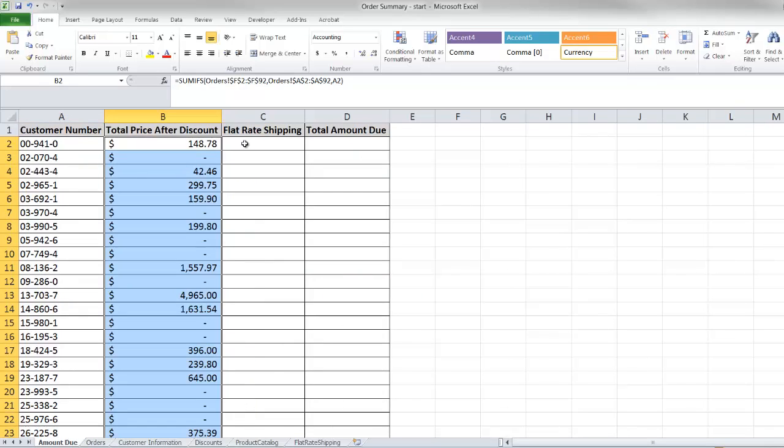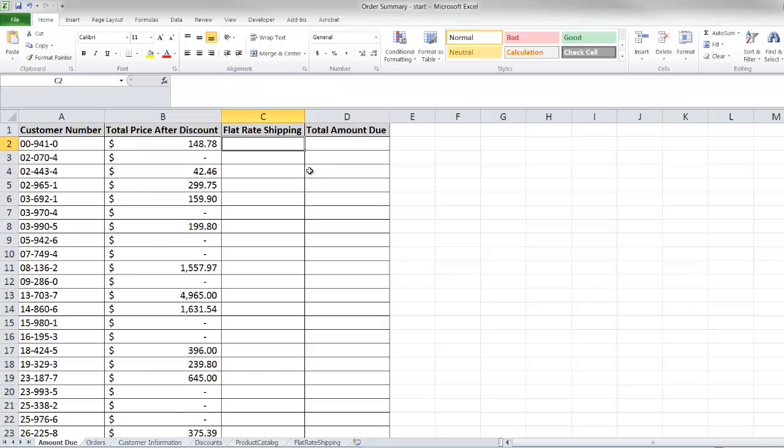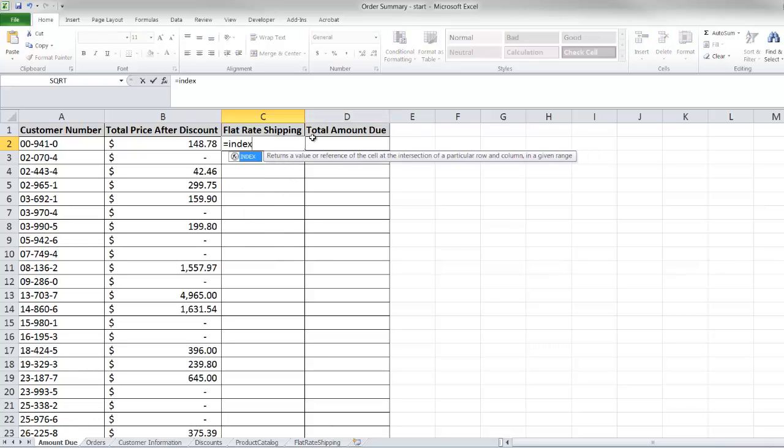Flat rate shipping, we need to know a little bit about the customer. So we need to know what state this customer is from. So let's go ahead and use an INDEX MATCH.